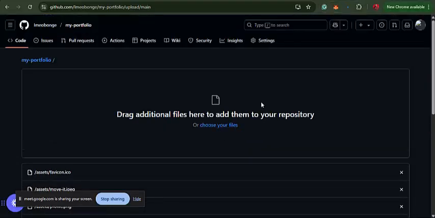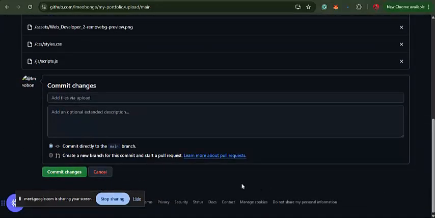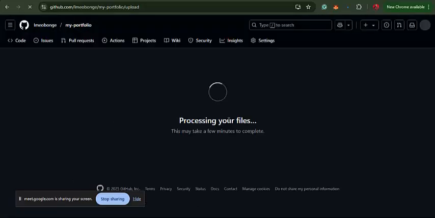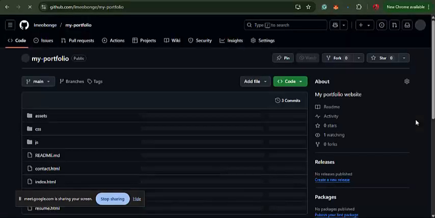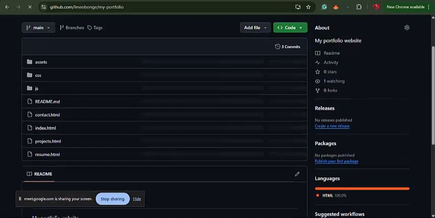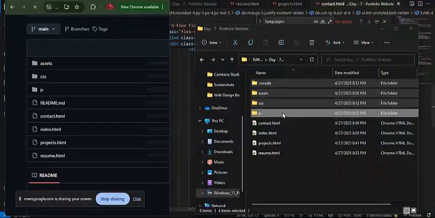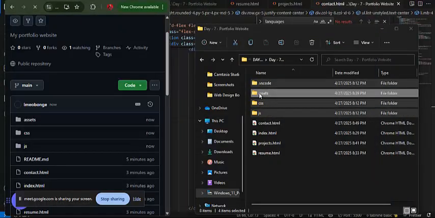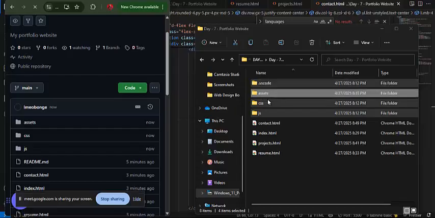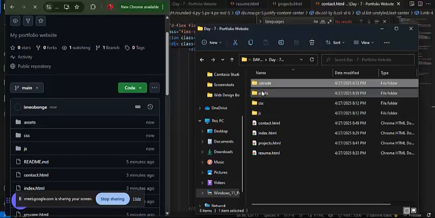So let me first of all commit these changes. Let me see how it would appear here. Alright, so let me upload the folder again. So what I'll do, I'll size this, then I want to select this 1, 2, 3, 4.